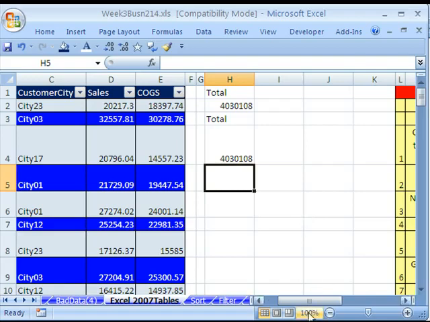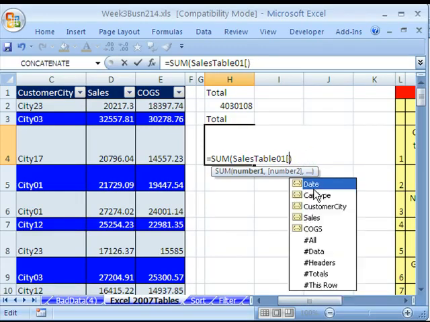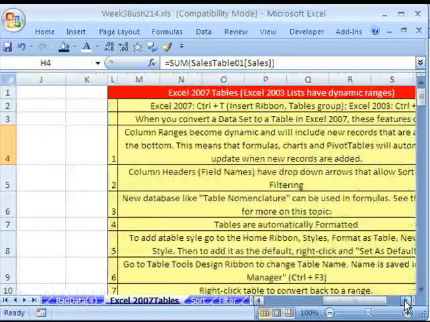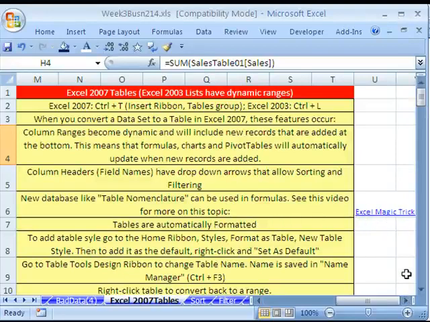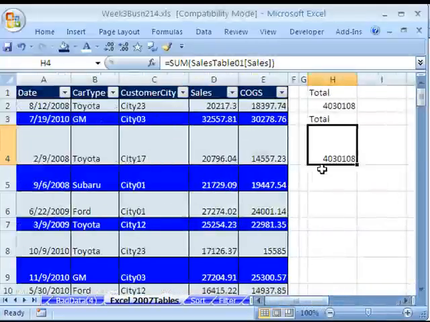Now I have a video that shows you every single example of all the different possible things for table nomenclatures and how to use them in formulas. So if you want, you can go download this, and there it is. It's called Excel Magic Trick 200, and there's a link right there. But here, let me at least show you one excellent thing.